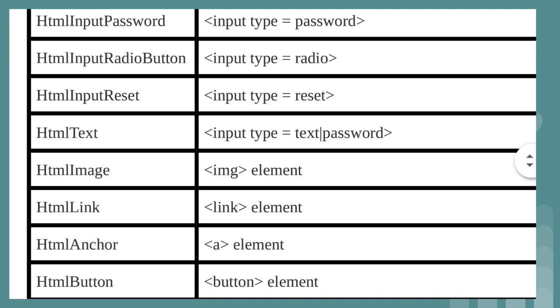HTML image, that is the img tag, is there. HTML link element is there. Link element means, in the next unit we are going to learn cascading style sheets. So we are going to use style sheets. In that we will make use of this particular link tag, which is used to connect an external .css file. Then we have the a tag. If you want to create a hyperlink, then the name of the control is HTML anchor. So HTML anchor is nothing but a tag which is used to create a hyperlink.